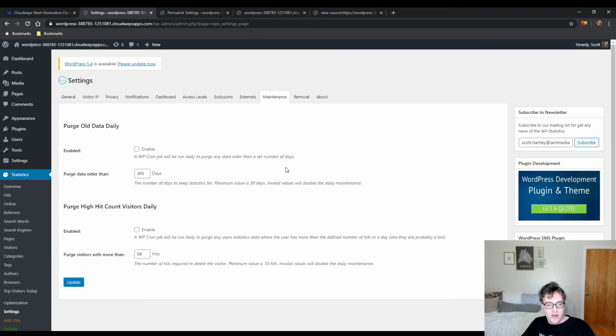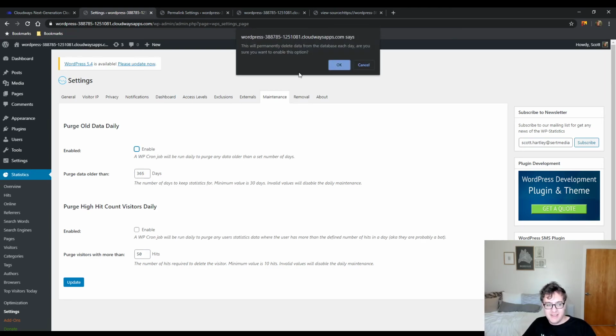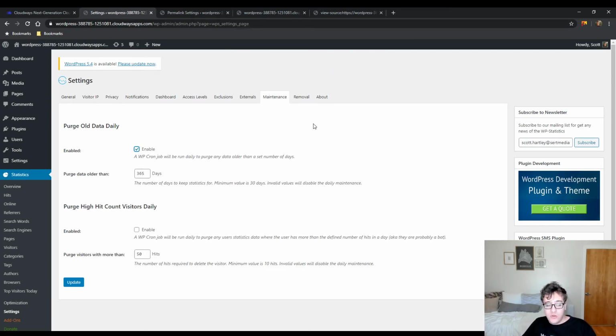Maintenance tab. Now here we go. This is what everybody should use if they have this plugin. Under the maintenance, enable the purge old data daily. What this will do is every day it will set a cron that will delete data that is older than the field you set here. So if you set this, data will only be stored for 365 days.